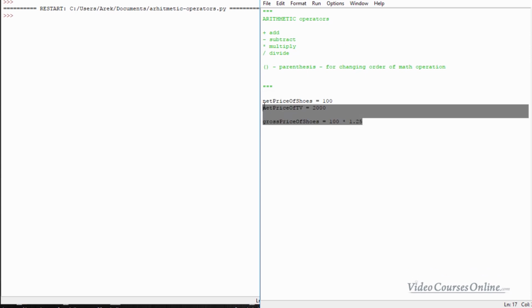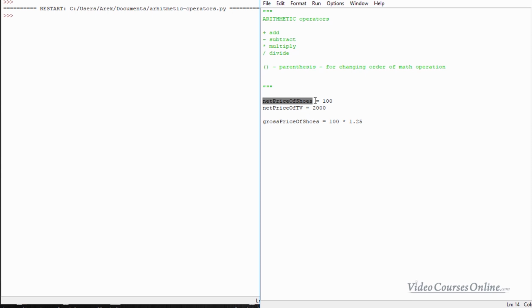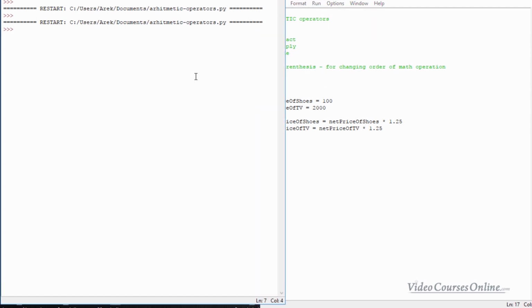And well, this works, but why shouldn't we reuse the variable from here? It's a good idea to reuse it, right? Like that. Let's now use the Shift plus Home, Control plus C, and Enter, Control plus V. As you can see, shortcuts are really impressive and they can be helpful. And now let's do something like that. And now let's change net to gross, and we need the price of TV. And now it works fine, right? We can run the program, and now we can ask for the gross price of shoes. As you can see, it works fine, and gross price of TV.